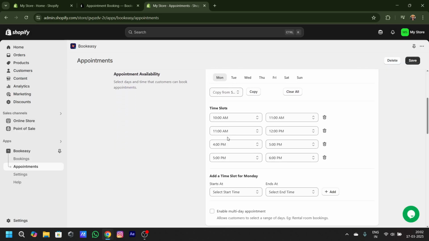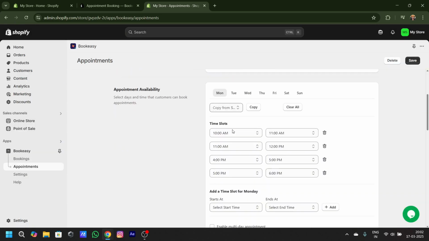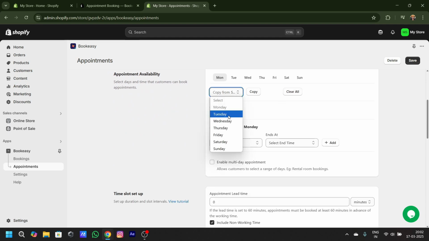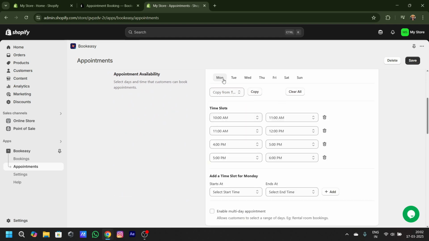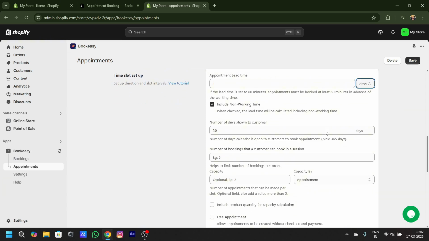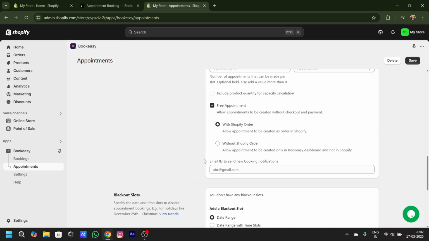Then after doing that, the slots will already be given, but you can also edit them by clearing it all. And you can also just copy it from other slots. So I've copied it from Tuesday. After doing that, you can set the amount of time the person can ask for appointments. So it can be in days, minutes, or whatever, and how many times you can book the session. Well, it's one. And you can also add a free appointment without a Shopify order, so it can be available without any Shopify order.